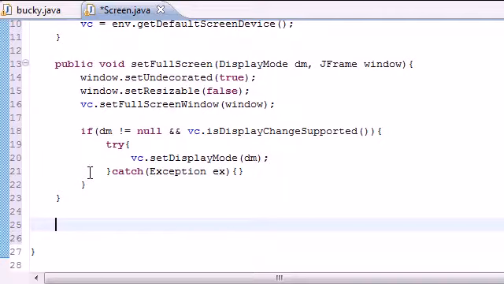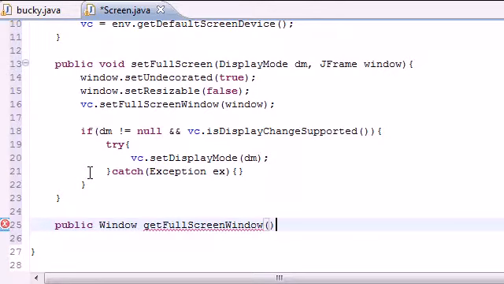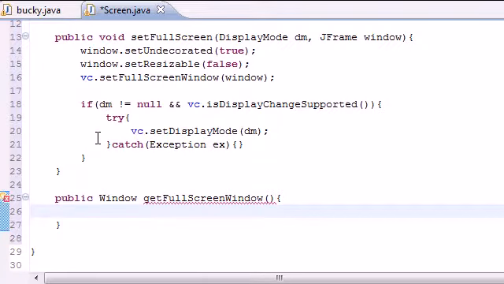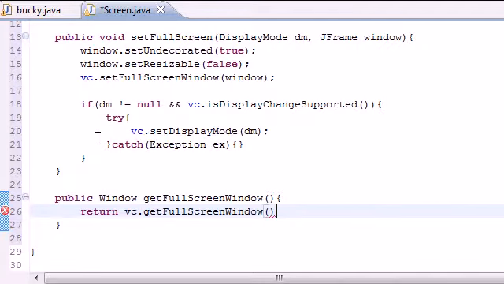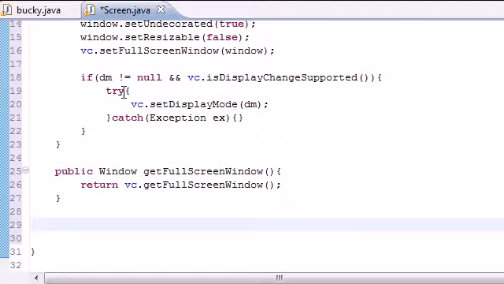So now we're going to build two more methods. One's really easy. One's a method that we're going to use later on to return the window. Public window, since it's returning window, get full screen window. Very descriptive method name. And for this, I should go ahead and put return VC video card get full screen window right there. This pretty much just returns your window. We might need that later on. We might not, but you know, might as well have it if we need it.